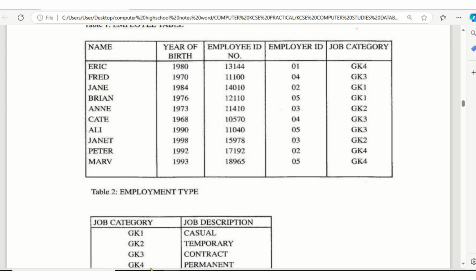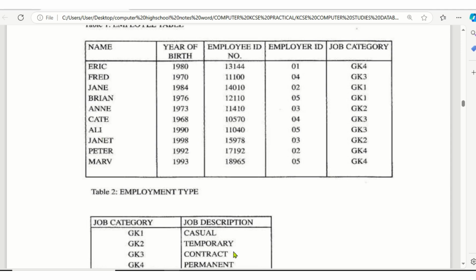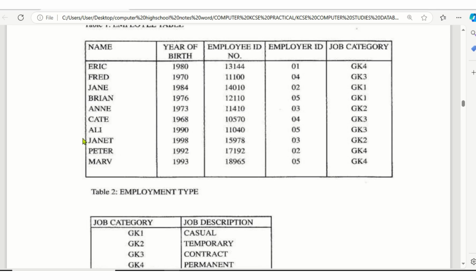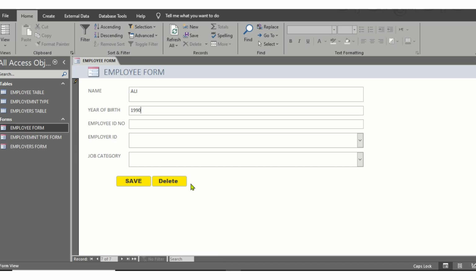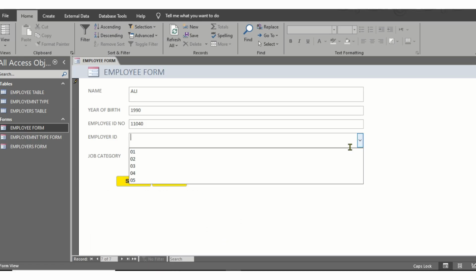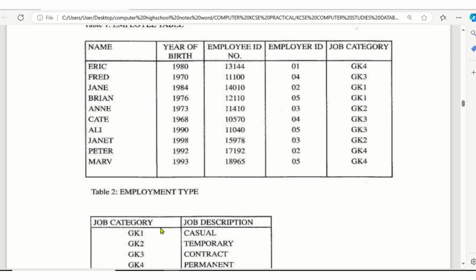The next one is Ali. Ali was born in the year 1990. Then what else? Employee ID number is 11040. And then the category ID 05, and the category GK3. Save.